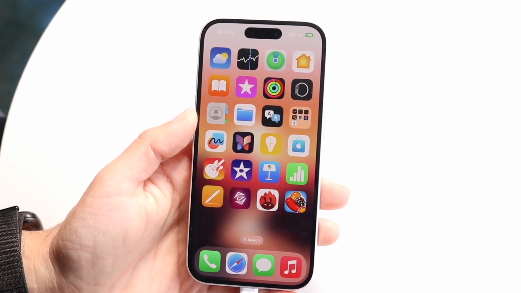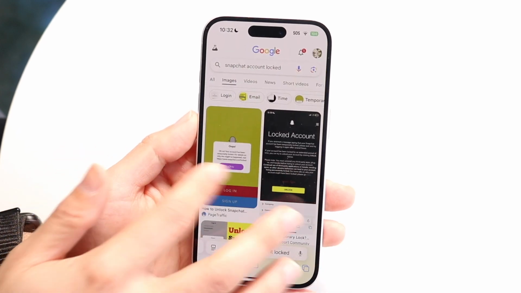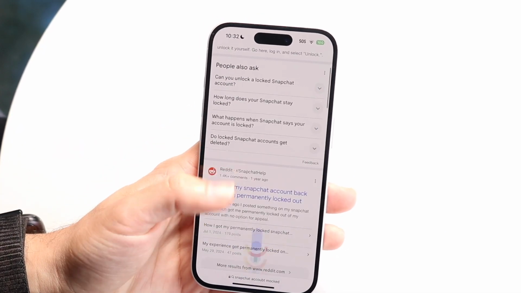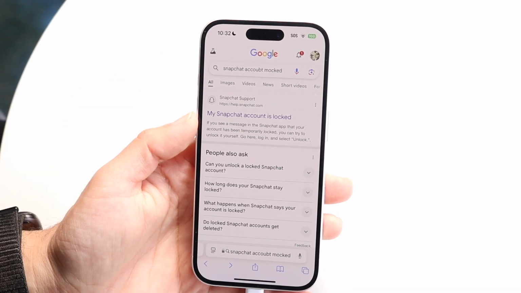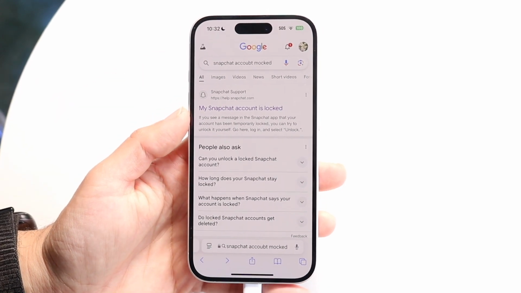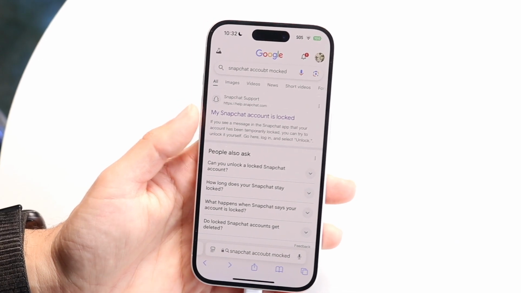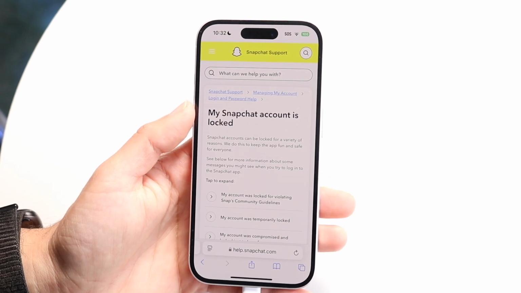Now, what I'd also recommend doing here is to make your way over to Snapchat's account locked page. So what you can do is type in Snapchat account locked. I spelled it wrong, but type Snapchat account locked in your internet browser. And all you're going to want to do is open up this particular page. It's going to tell you your Snapchat account is locked.